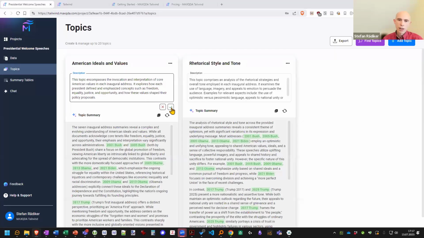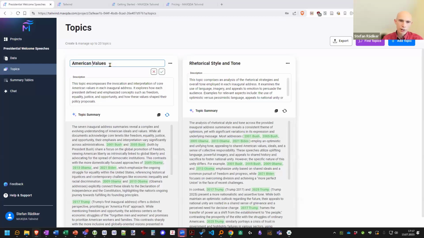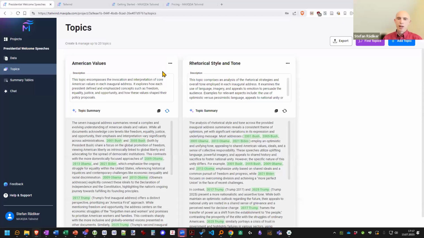And you can also change the title. So maybe I wouldn't go with American ideals and values, but only with American values, for example. So I could simply drop the ideals here and apply my changes, and now it is saved. And now what you can see is that the topic summary is still the same, but when you look at this tiny icon here, you can see that this refresh icon has turned from black to blue, indicating that the topic summary does not reflect anymore the current status of my project.